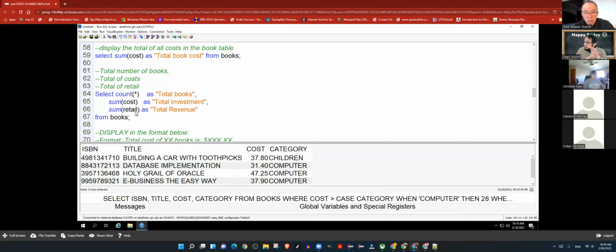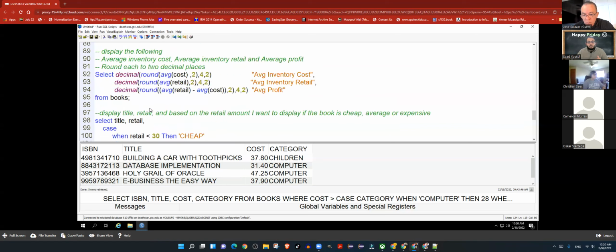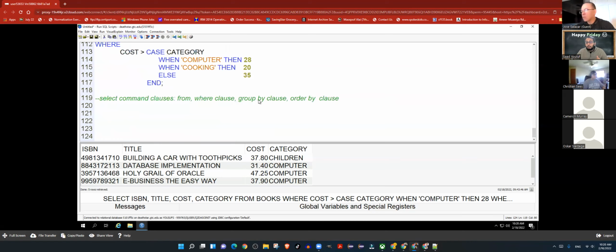for the entire table. If I want to break it up by category, it means I want to see all the books in each category. I want to see the total of the cost of the books in each category. So to break things up by category is where you will use your group by clause, to tell the SQL engine that I want to group things by this criteria. Is everybody following that?